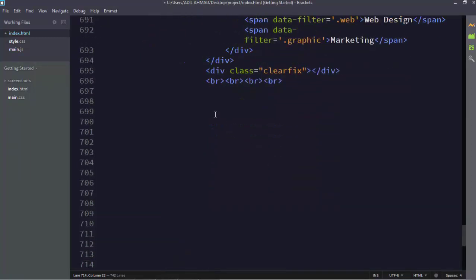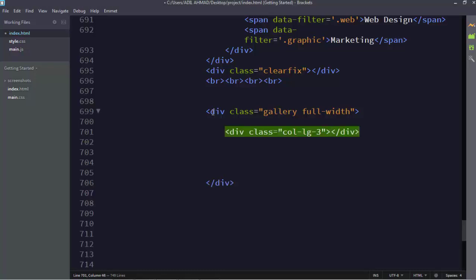Now I'm working on the gallery. For the gallery, I'm creating a class called gallery, and this gallery class will contain full width. I'll be designing it later on. Inside this we need some columns. So again I am creating the column by mentioning dot col-lg-3. col means column, lg means large, and 3 columns we are getting here.